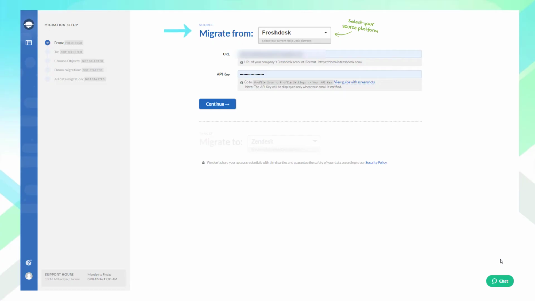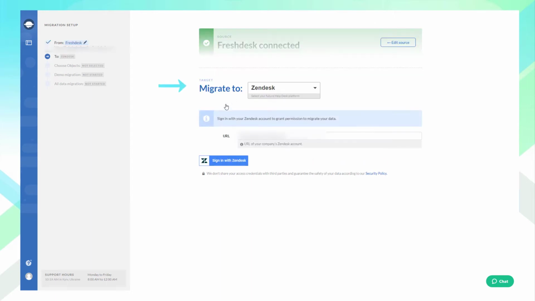After that, you need to select your source help desk software from the given list and fill in the form with the essential information. During this step, our tool needs some necessary credentials. This action is necessary as it allows our tool to retrieve your data. Then you have to choose Zendesk as your target software and connect it to our tool.